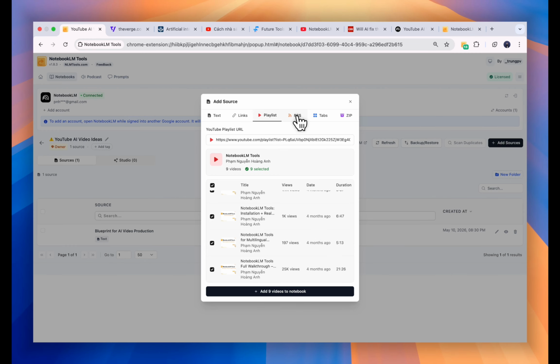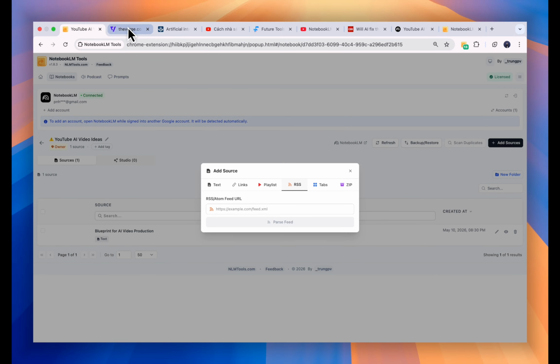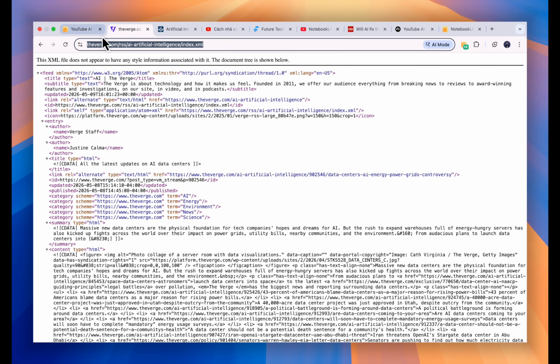Now let's move to RSS feeds. If you're not familiar with RSS, it's basically a feed that websites use to publish their latest articles automatically. When you open an RSS link directly in the browser, it may look like this, just a raw XML page. It doesn't look very readable here, but this feed actually contains the latest articles from the website. For example, I'll use an AI-related RSS feed from The Verge.